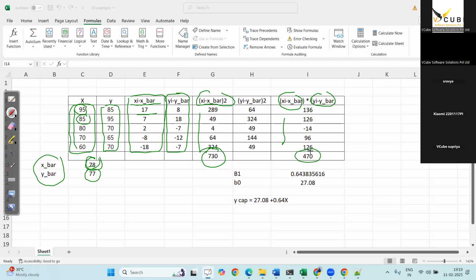This is 470. Now what is the formula for beta 1? Beta 1 is equal to the summation of Xi minus X bar multiplied by Yi minus Y bar, divided by the summation of Xi minus X bar whole square. So this value is 470 divided by 730. Now, beta 1 value, we got it as 0.64. Is it okay for all of you?